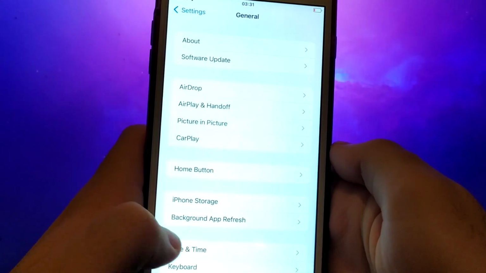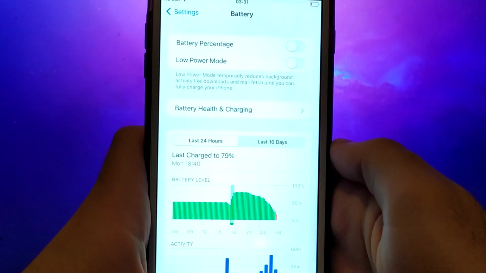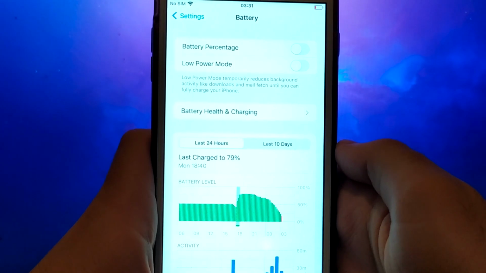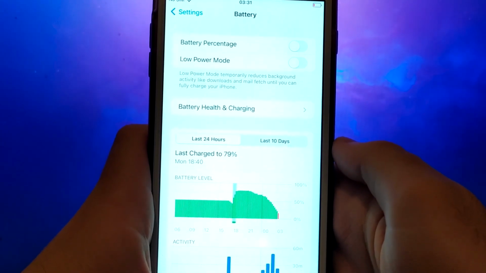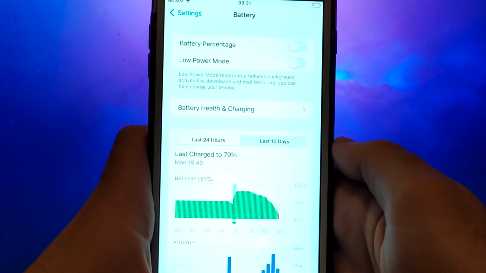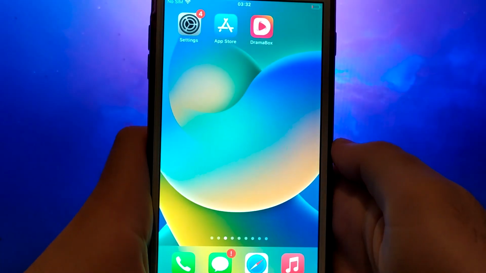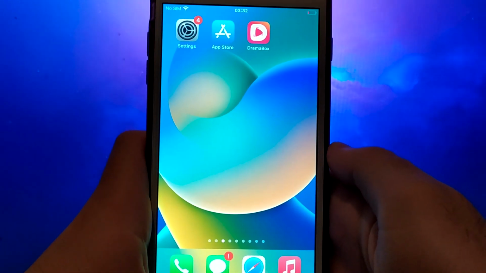Next, return to the Settings menu and select Battery. Make sure Low Power Mode is turned off, as enabling this mode can restrict the app's performance. After completing these steps, you can move on to installing the app. Let's start. Once you have completed the initial checks, we can proceed.